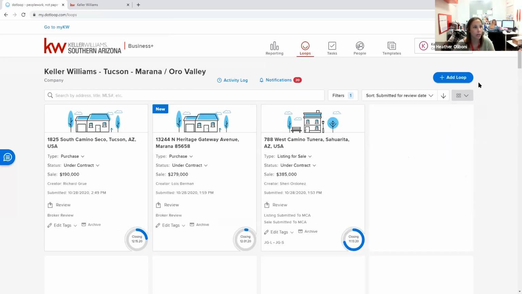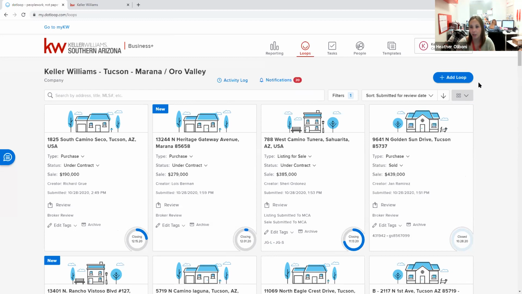Any questions on basic Dotloop navigation and dashboard?